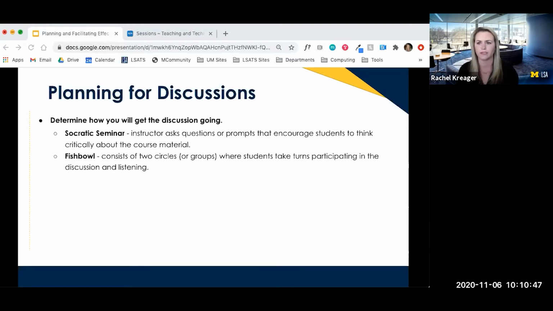In the fishbowl, the instructor takes a step back a little bit and interjects when they need to, but for the most part, it's the students in that center circle who are leading the discussion.